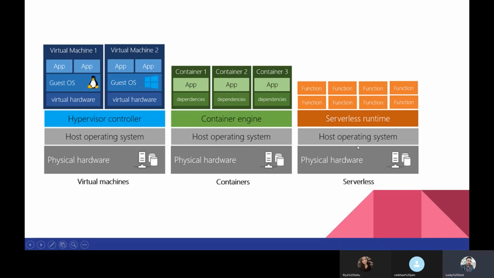Now the Azure Function. Azure Function is developed in such kind of architecture. What is this? Every time your physical hardware will be there, every time your OS will be there. But this time you have a serverless runtime. Why serverless runtime? If you talk about the container, you still have the overhead to maintain your container, to install your latest patches, to keep your container up and running, right? Anyway, you are going to maintain your container.